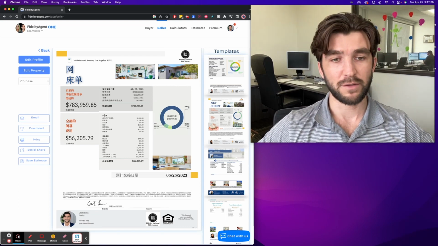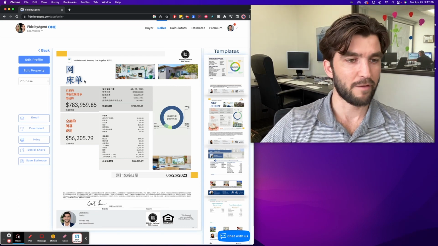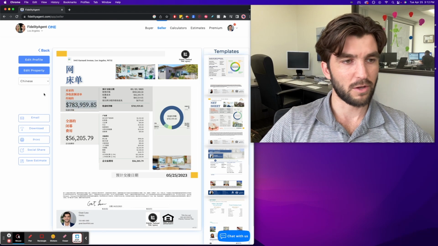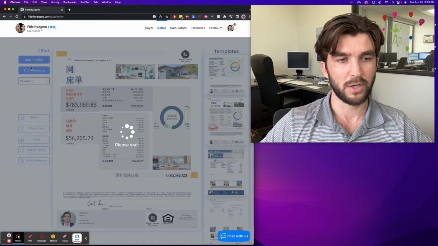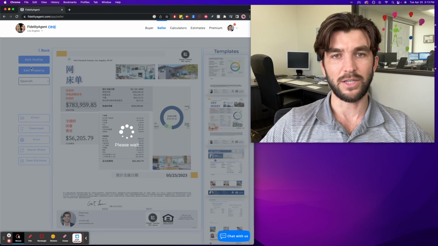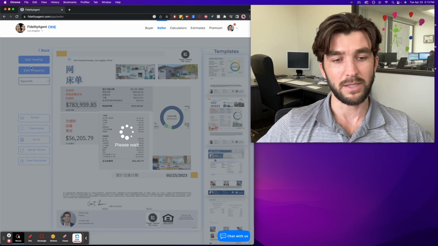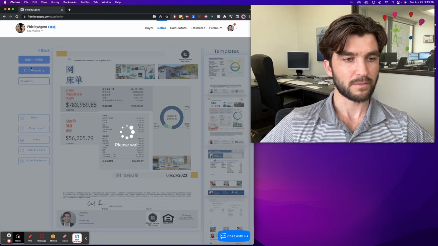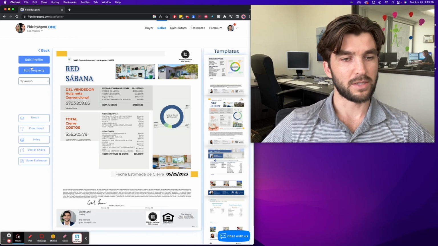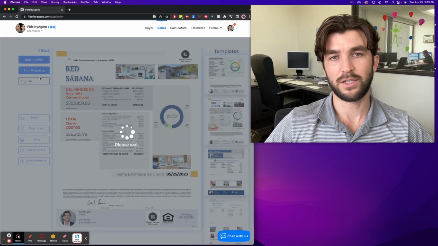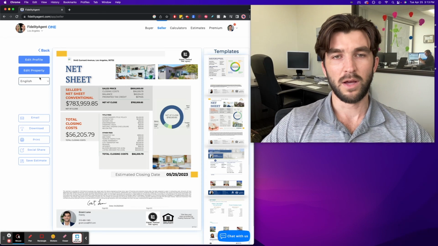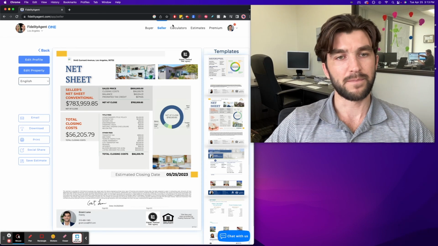So this is option A for seller net sheets. Very simple case. It's going to have the net at close amount here, other closing costs, and like I said, very easy to translate. So let's throw this in Spanish really quick just to show you how easily you can create these and customize these basically on the fly. So now this is in Spanish for me. If I wanted it back in English, I can go ahead and choose English. This will be translated once again. So awesome net sheets, really easy to create.